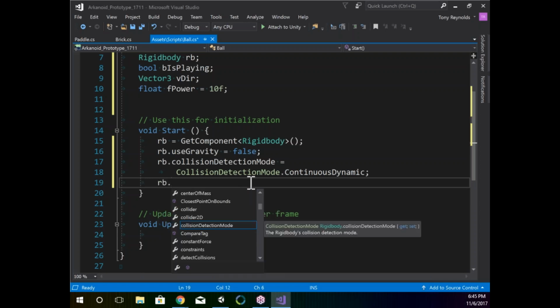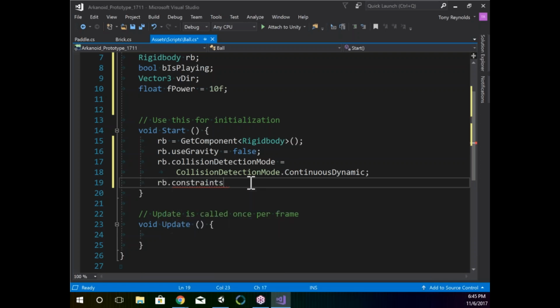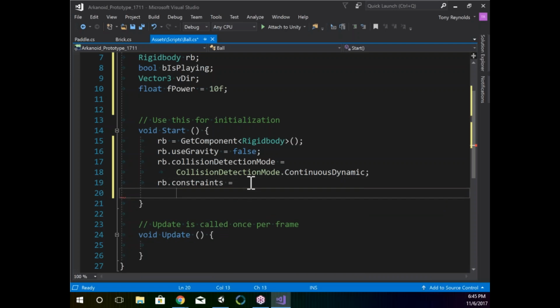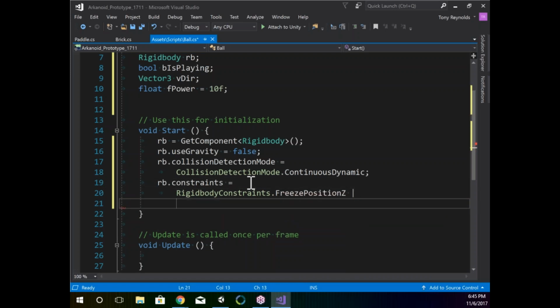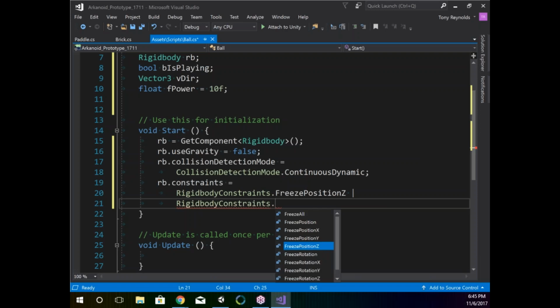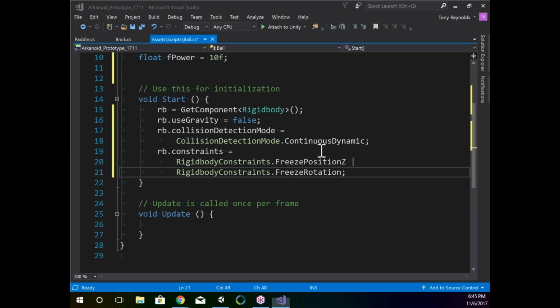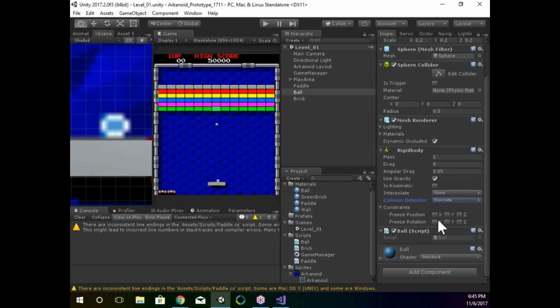So I want to tell the rigid body's constraints to be set to RigidbodyConstraints.FreezePosition, but only in the z. And I also want to add RigidbodyConstraints.FreezeRotation, all of rotation. Okay, and once again, these are identical to toggling these like so.